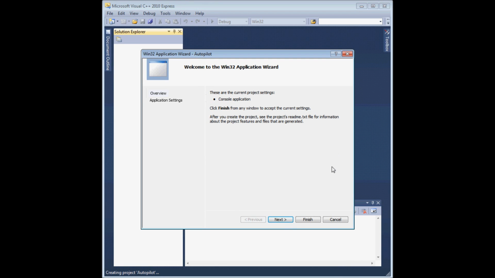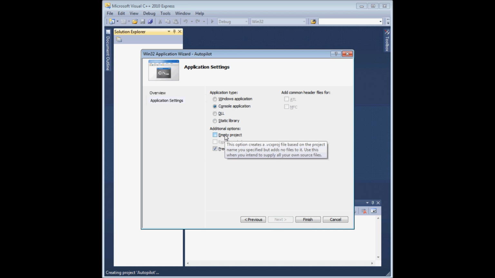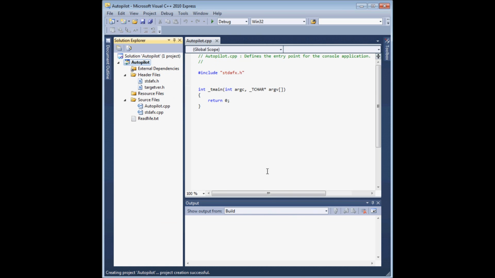Now it's going to have a secondary wizard here. It's going to ask me a little bit more about the program we're doing. In this case, actually, I don't want to do an empty project. I'm just going to do a pre-compiled header, and it's going to be a console application. So I'm going to go ahead and finish this up. And as you can see, it gives us a basic sort of layout here.